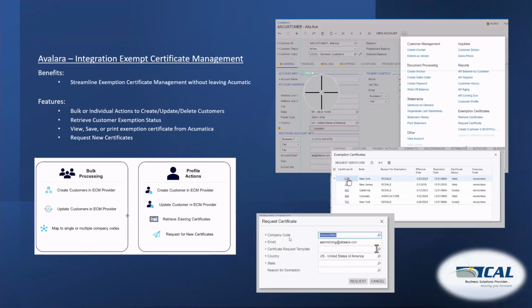from Acumatica. If you have some that are expired, or maybe you're just requesting them for the first time, there is a request certificate option where you can have Acumatica send an email to your billing contact, or you can even override it on the screen.